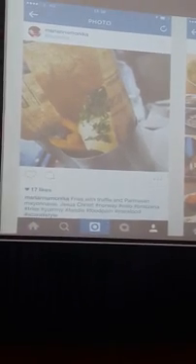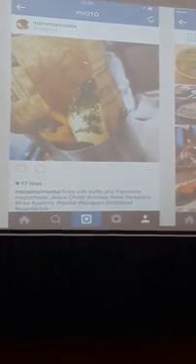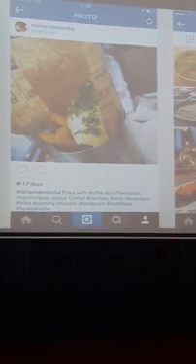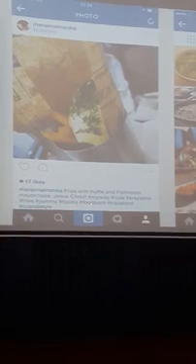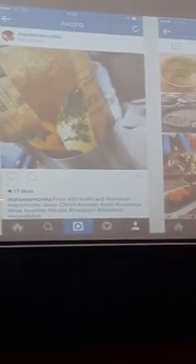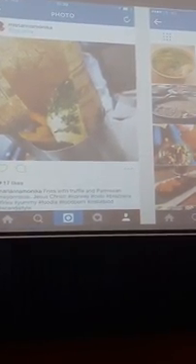Here's another example. So you have a picture of some fries. So I got 17 likes. You can write something like a caption, and then you have your hashtags. And look, I put the word foodie there.